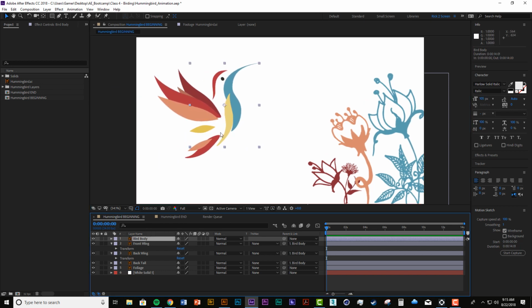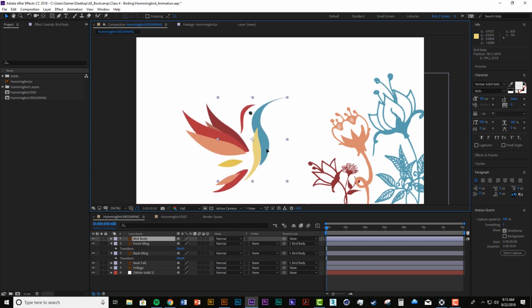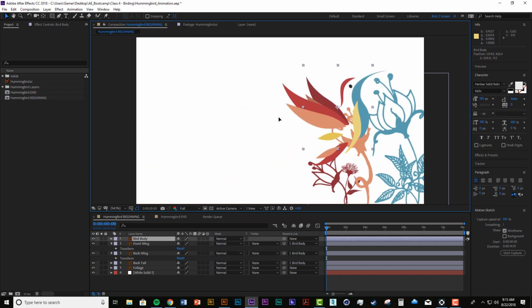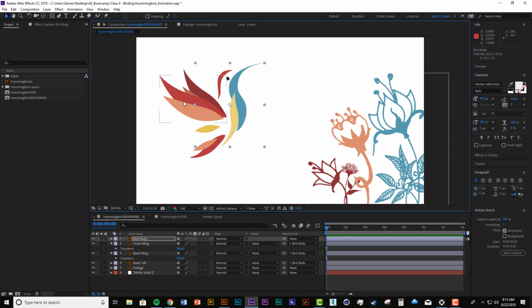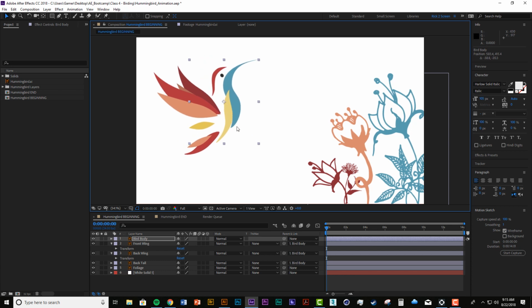And so this bird body is going to be the thing that flies in like this and goes in here and does all that. And then we can animate the wings and the back tail separately, and they'll move with the bird body. It's very nice.